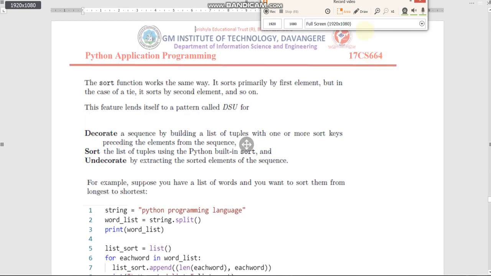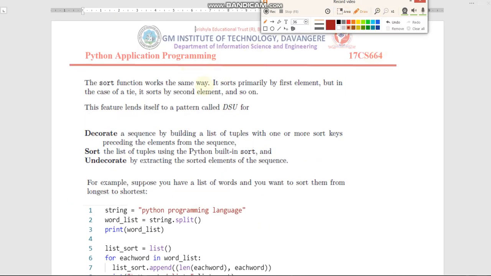Okay, so now consider that we can use the sort function with tuples. This sort function works very similar to the comparison operation.